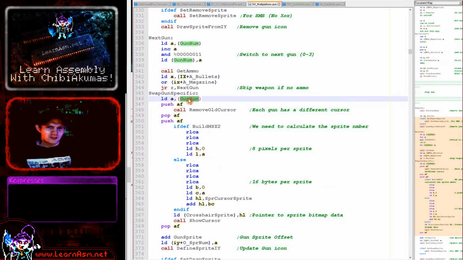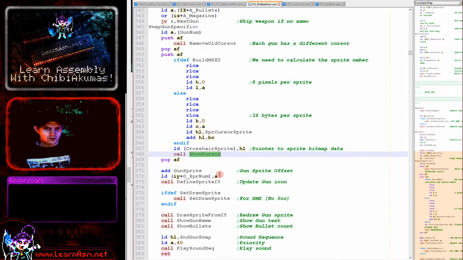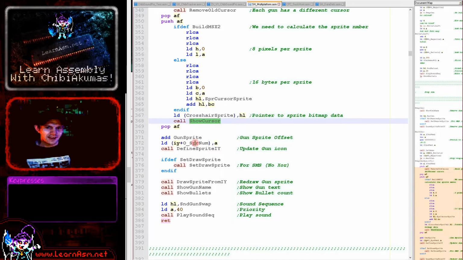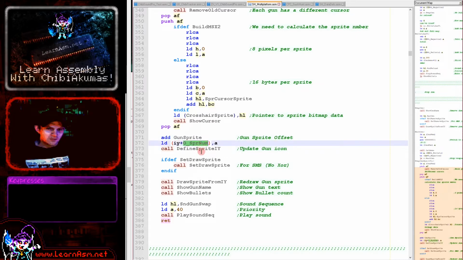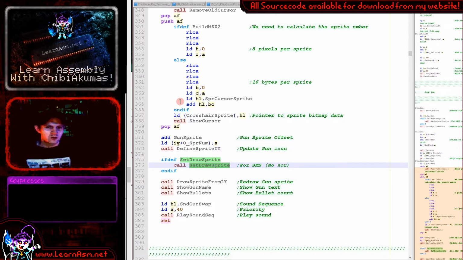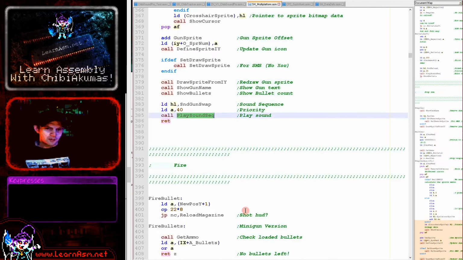But we're effectively here converting the gun number into a cursor sprite offset, and we are setting the cursor sprite offset just here. And then we're running the show cursor routine a second time to show the new cursor to the screen. What we're doing next is adding the offset within the sprite definitions to the gun number. There are 4 guns in total and each one has a separate sprite. We're updating the sprite for the gun, and then we're showing the new sprite for the gun icon in the heads-up display at the bottom of the screen. We're then drawing that to the screen, showing the new gun name, showing the new gun bullets, and we're making the sound of the gun being swapped.